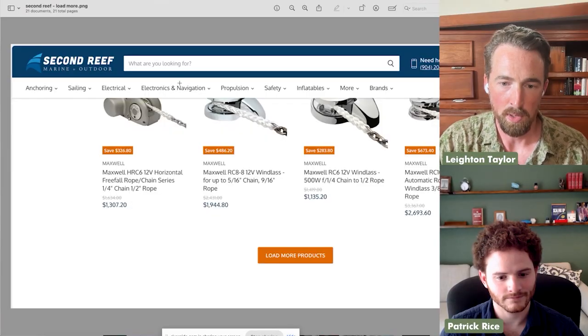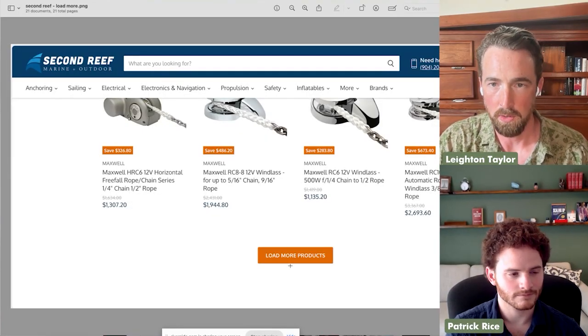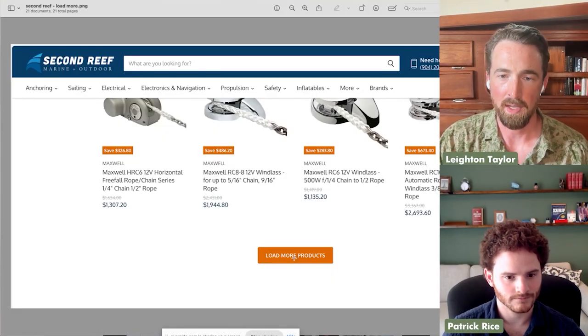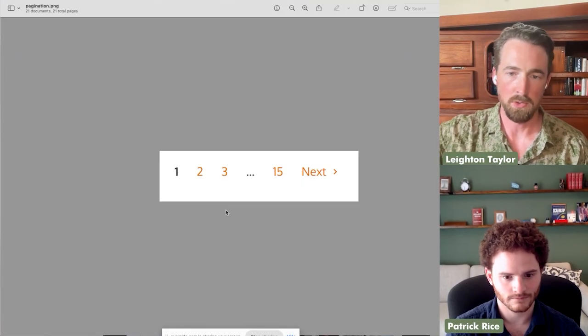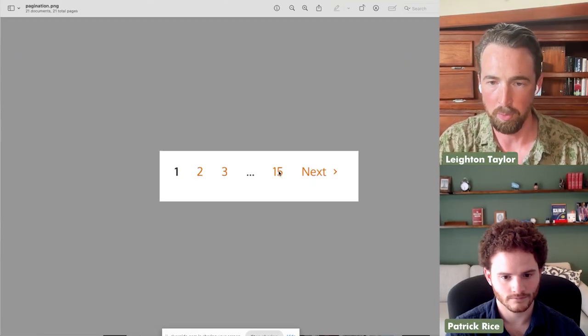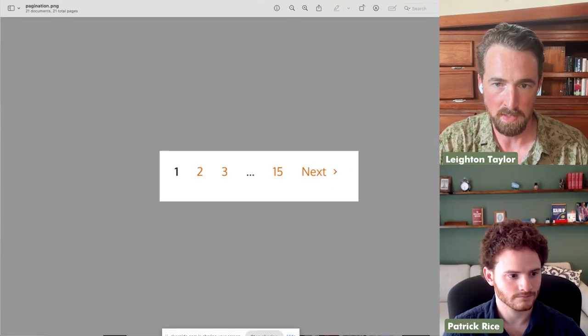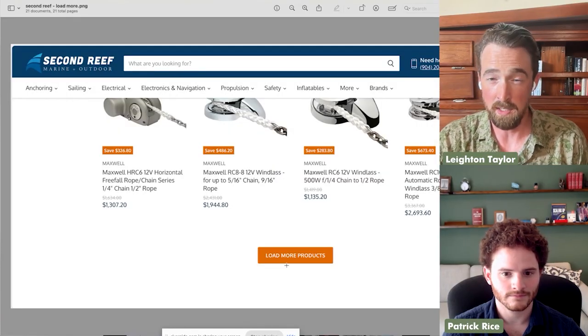So what I found to be the preferred middle ground there is what I call a click to load more approach, and that looks more like this. So you have your page of products, and then you just have a simple button to load more products, and if the user clicks that, it loads the next page's worth of products. So we're not giving them too many choices with the 2, 3, 15, next, last, whatever. We're just saying, do you want to see more products?